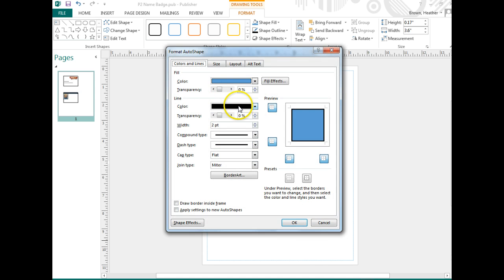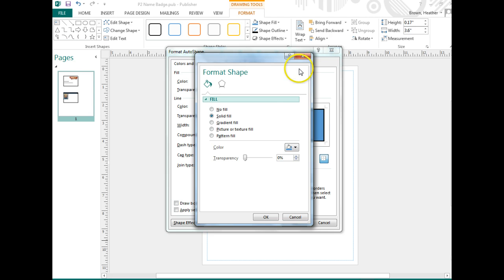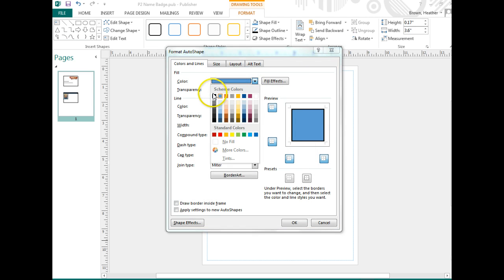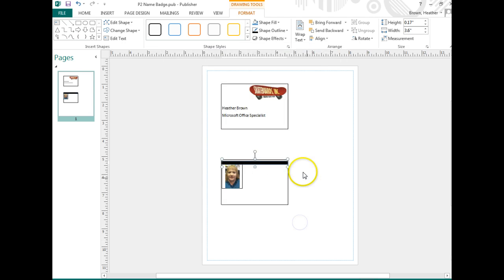Let's fill it with black. Solid fill, okay, and change that to black. Alright, kind of looks like one of those magnetic strips now.